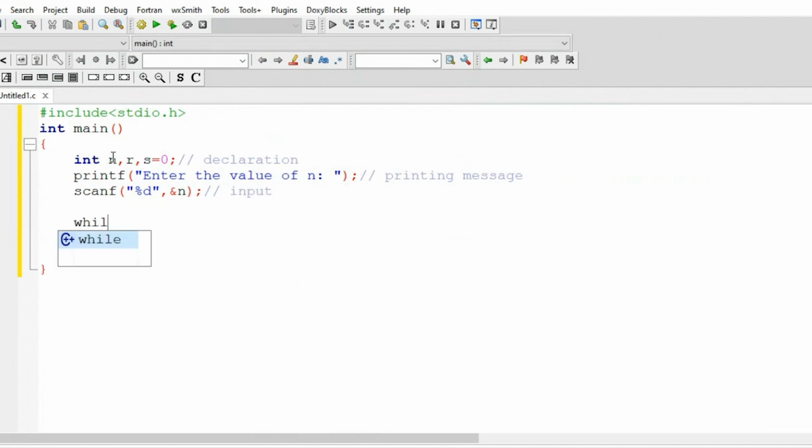So I'll be going with a while loop. A while loop is suitable for this type of program. And why am I using this loop? We can write a condition based on my digits. If I have 2 digits, I need to repeat 2 times. If I have 4 digits, I need to repeat 4 times. So my condition will be n is greater than 0.